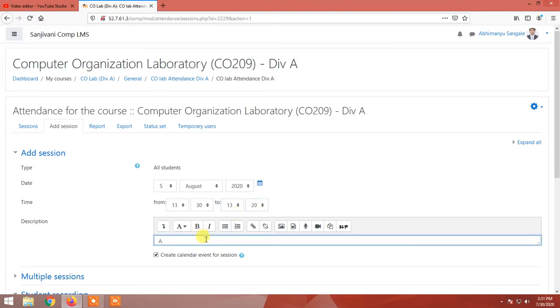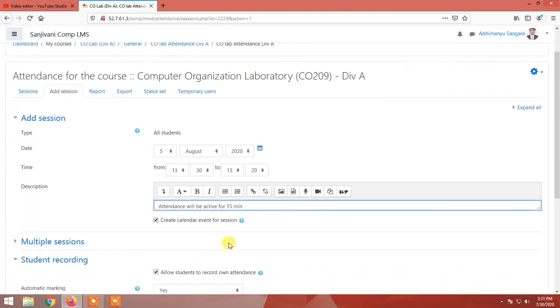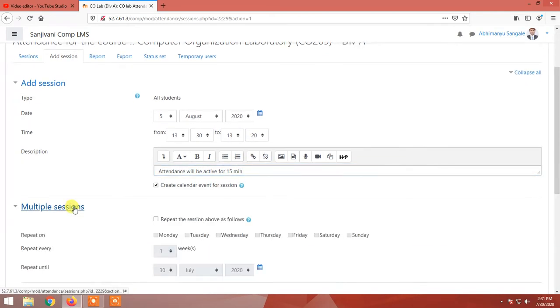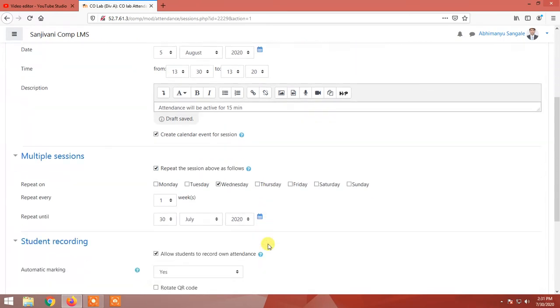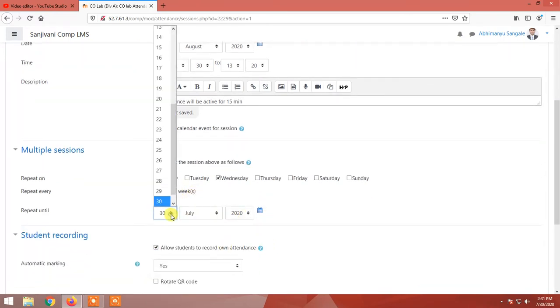Okay, so attendance will be active for 15 minutes. I have said here 15 minutes, but still we have given 5 minutes grace to students to do that. Go on multiple sessions, repeat the same, that I'll be having the same practical on Wednesday, right, at the same timing. So one per weekly, up till how many days?